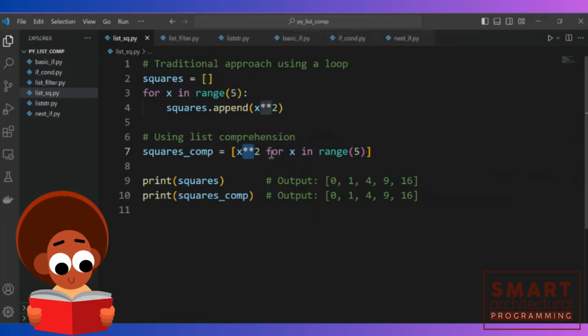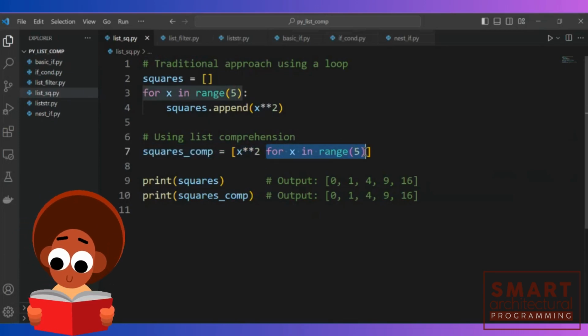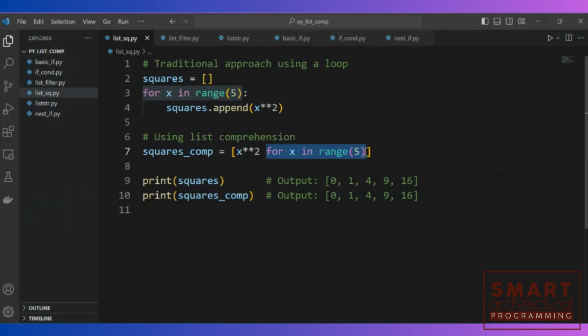And then we define a for loop, for x in range 5, to tell Python to run a for loop here with a range of 5, square that number, and add that to the list. That's exactly what we're doing in the traditional approach, but here we're doing it in a single line within the square brackets to create the list.